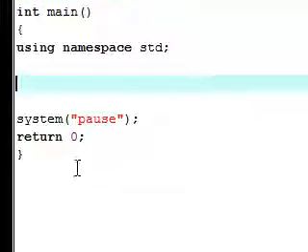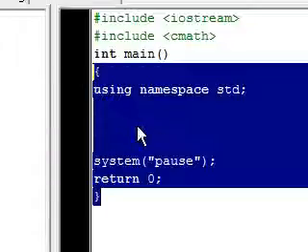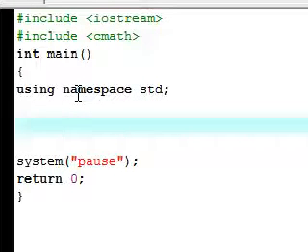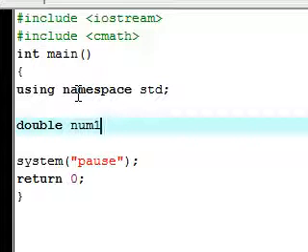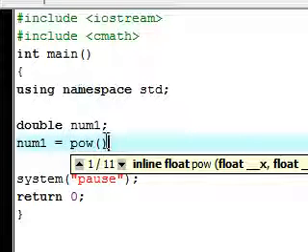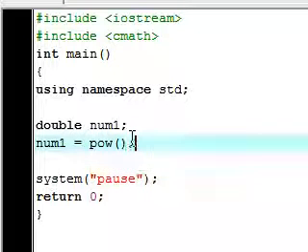So we have our basics right here, and inside our function body, let's type a couple statements. The first thing we want to do is declare our first variable. Let's make a variable called num1, and it's going to be a real number, so let's write double. And let's use the power function. So we put num1 equals power. Remember last time we used square root? This time we're going to use the power, and that's pow, that's built right in.